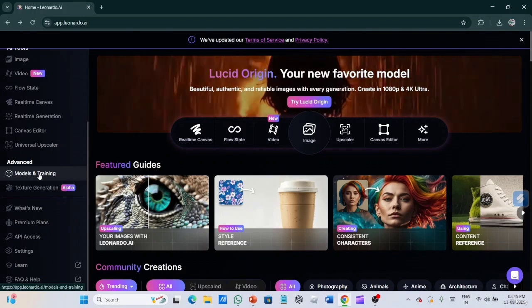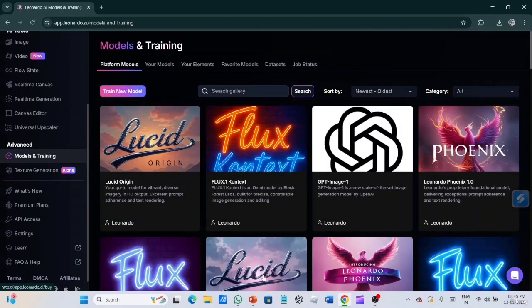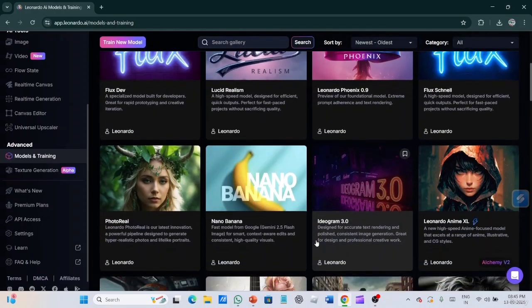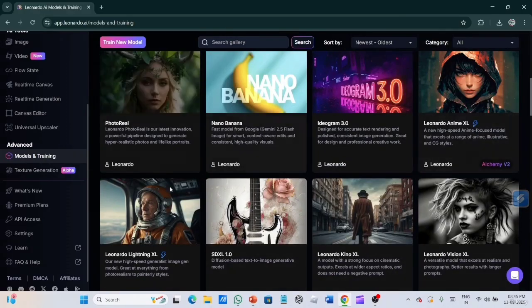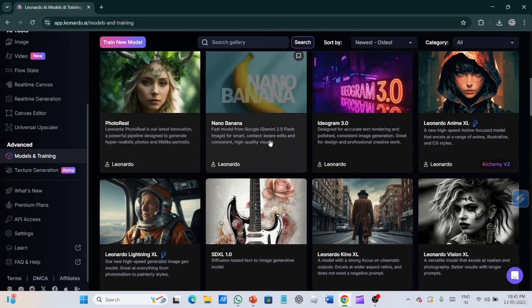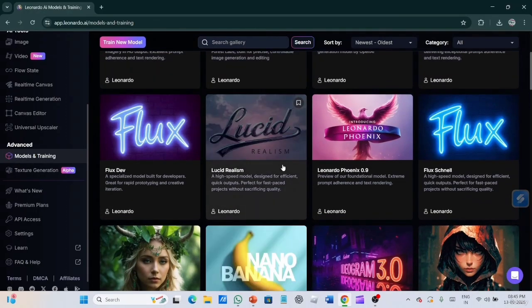But the next thing that we can do is models and trainings. This is also an image feature. There are so many options over here. As we have seen the Nano Banana, I taught the Nano Banana tool of Google Gemini in the last video. And a Nano Banana has also been launched by Leonardo AI.